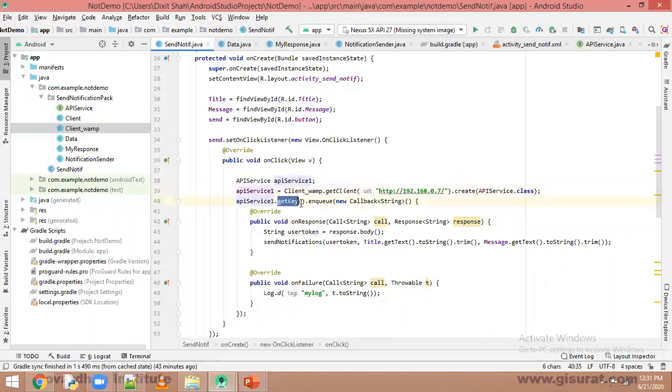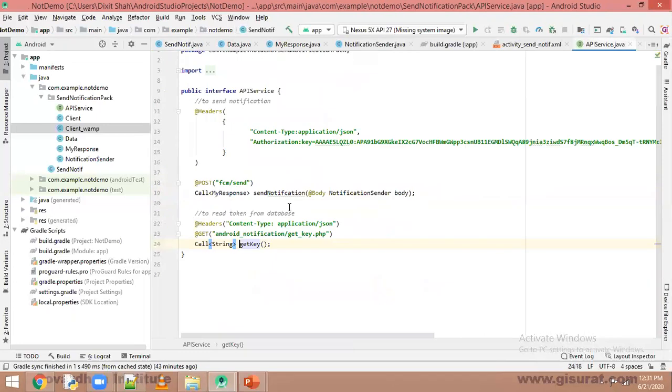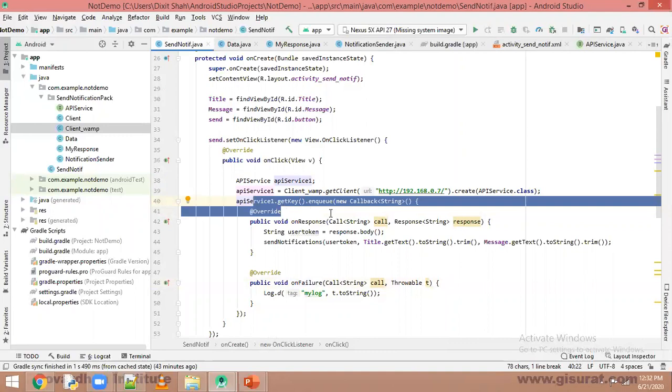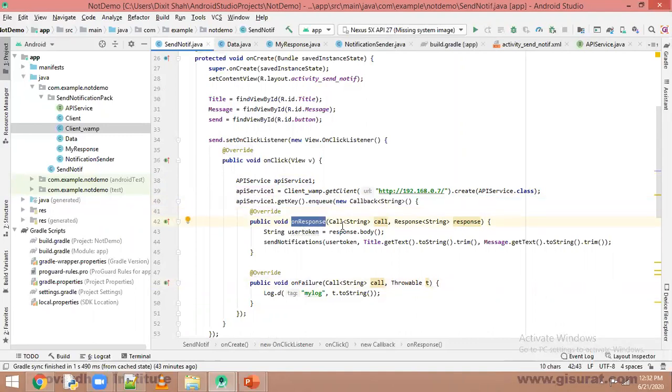Now using that, you will get an object of API service. Now call this get key function. What is the get key function? That get key function will connect your application with this PHP file and get the token from the database. On the successful execution of this method, this onResponse function will execute. From this response.body, I will get the token. So now, guys, after the successful execution, this user underscore token variable will have the token of the receiver application.